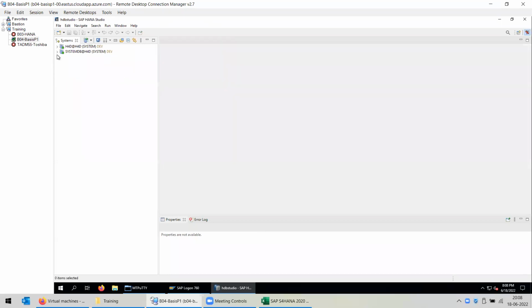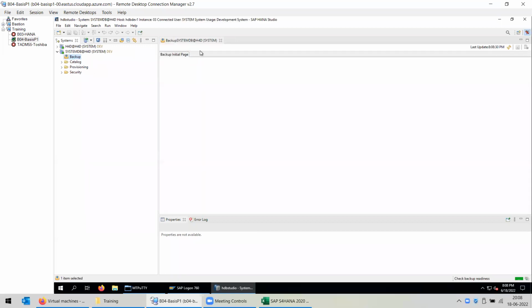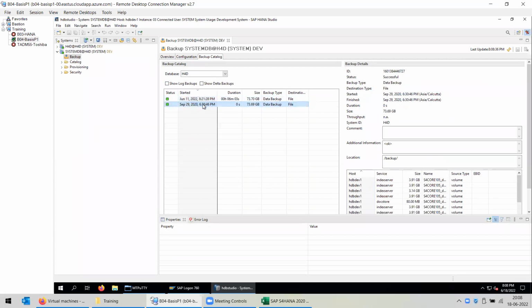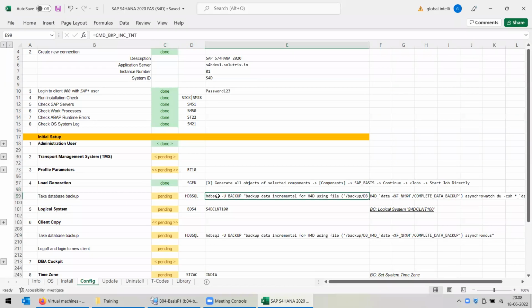Okay, so this is my systemdb backup. Here is my backup catalog for my system H4D. Here you can see there are two backups. These are not two backups actually. This is the backup which came from the export, and this is the only backup which I took after the installation. So actually I forgot to take a backup after running the SGen. Okay, so let me take the backup now. But I will not take a full backup, because a full backup will take some time, maybe around 7 to 8 or 10 minutes. So I will just take an incremental backup.